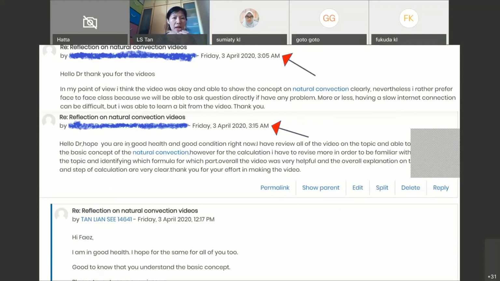But what I do on my part also is that every day I will try to reply to them so that they can feel my presence with them, although I am not able to be with them physically. So that's what I have done so far.